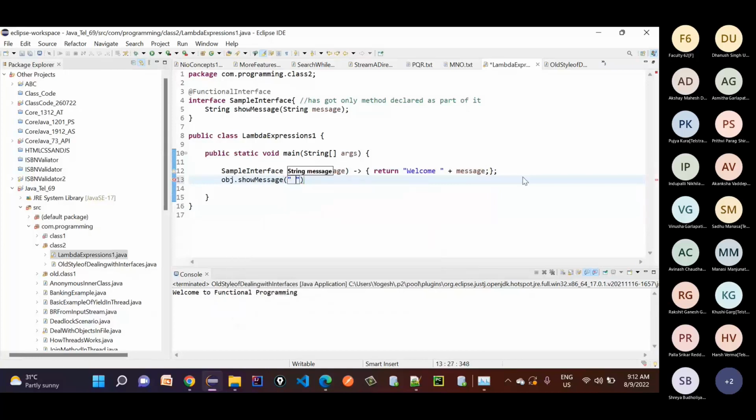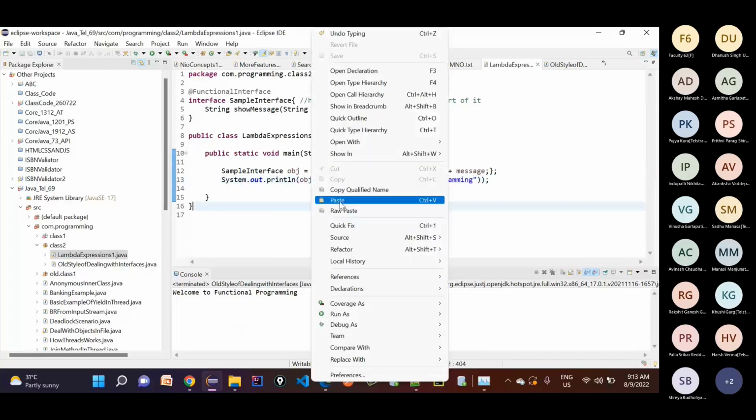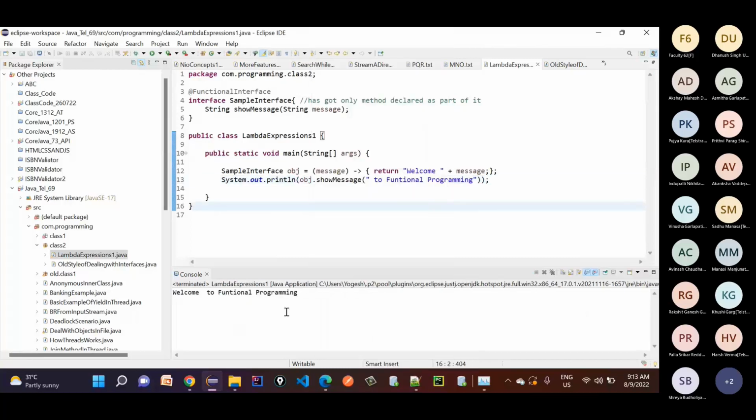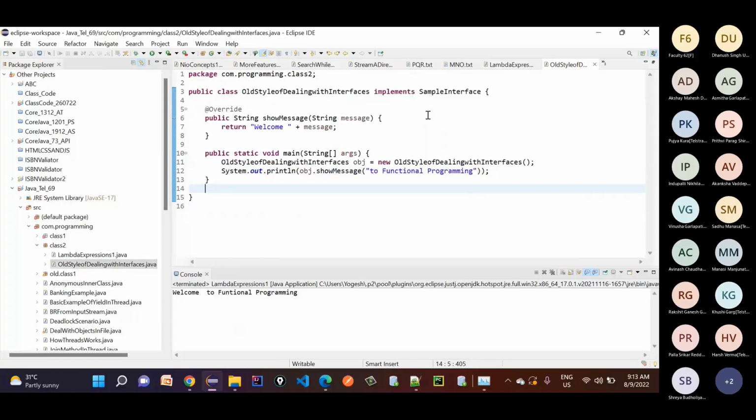Here I will give again two functional programming. So this method, the definition exists for the method here. This is the definition for this method. And if I print it within SOP, it will give me the same output. Same output using lambda and same output using the old way of implementation.